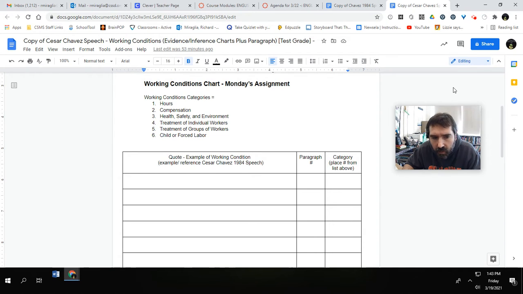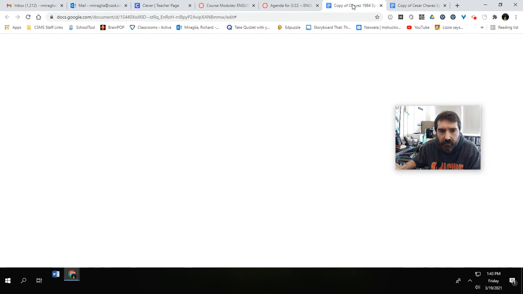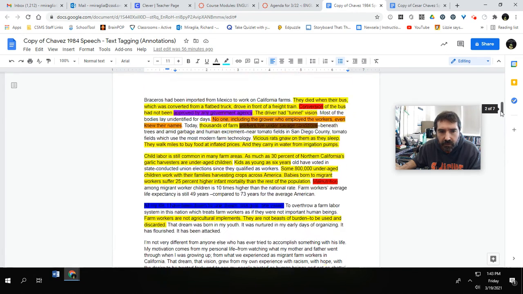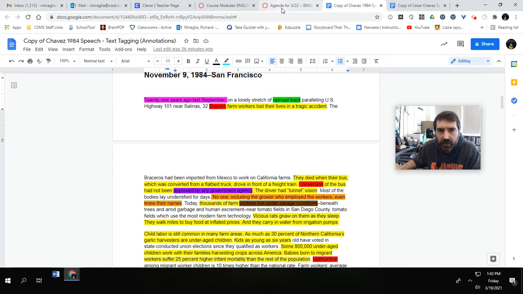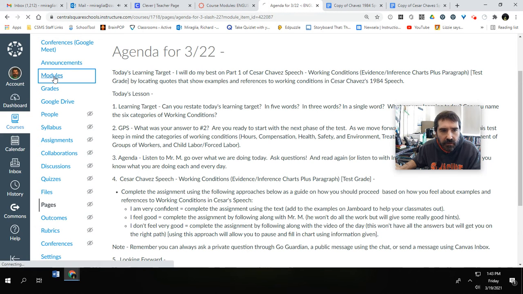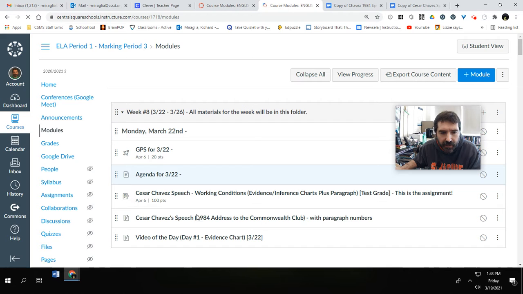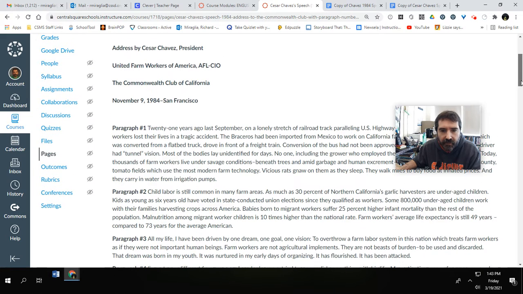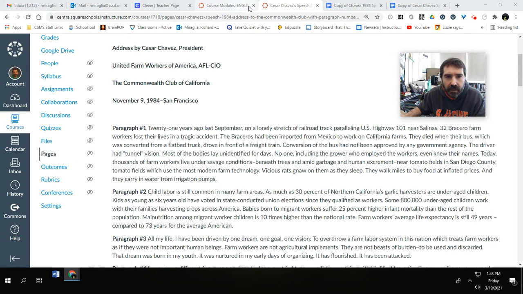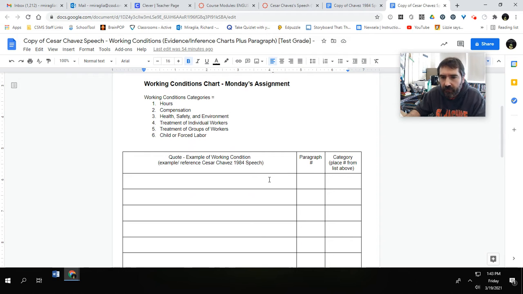So we need to come up with a quote of an example of a working condition from the speech, its paragraph number, and the category. You need to place a number from the list above. Okay, so we have the article here with examples highlighted. What I need to quickly do is go to my module page, and I'm going to click on the speech with numbers. Now I know what paragraph numbers things are, and I can get started with completing a few of these.